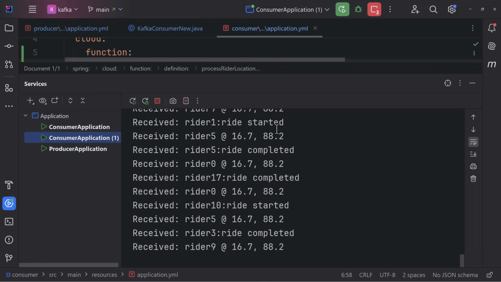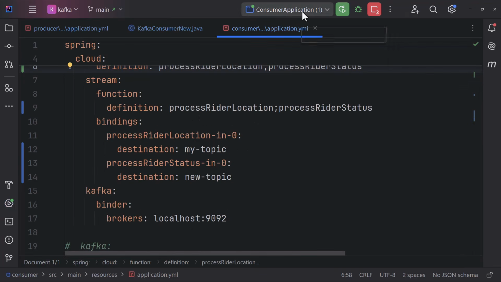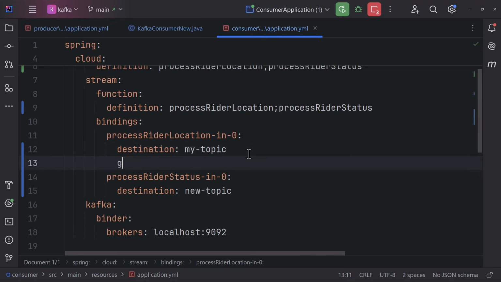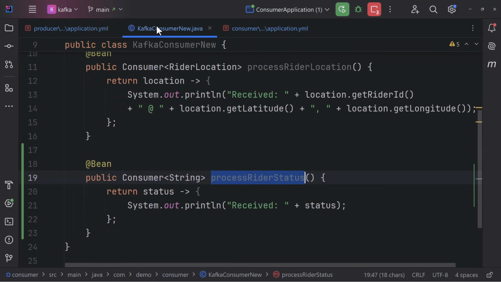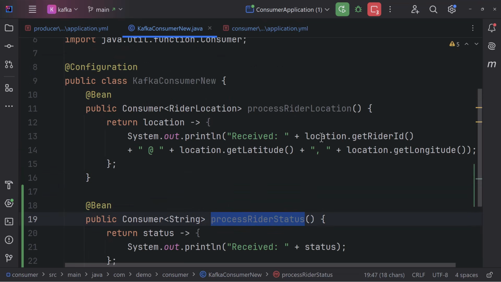So how do you make that happen over here? What I can do is, let me come over here. Okay. And here I will add a group property. So for the location, only for the location, just say the group is rider location group, grp. Okay. And I will come over here, in the Kafka consumer new. I won't edit anything else.